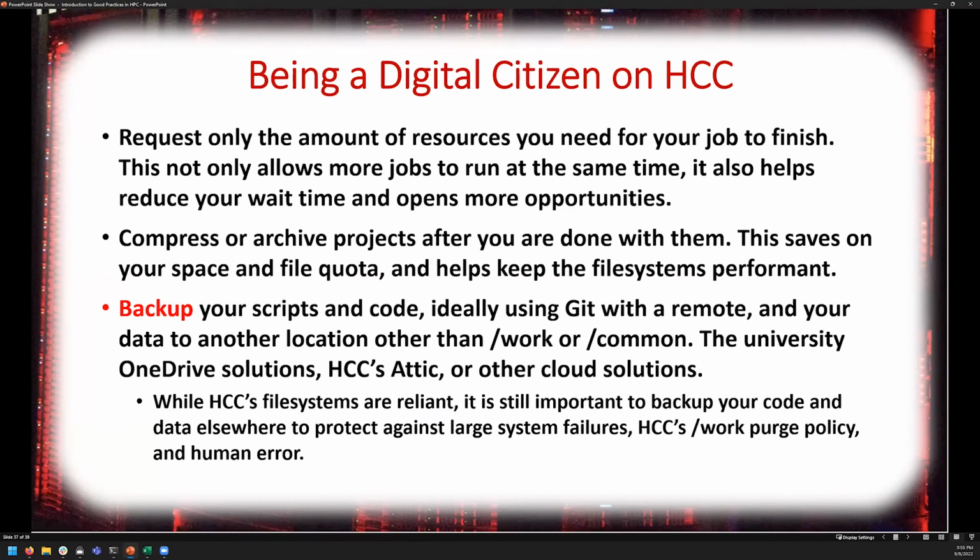And then just a big summary of today's session, since we're running short on time, is being a good digital citizen on HCC. Request roughly only what you need for your job to finish, including time, CPUs, and memory. When you're done with a project, compress or archive it, as this not only saves on space in your file quota, it helps keep the file systems performant. And when you compress and archive them, it makes them a lot easier to move around for your backups.